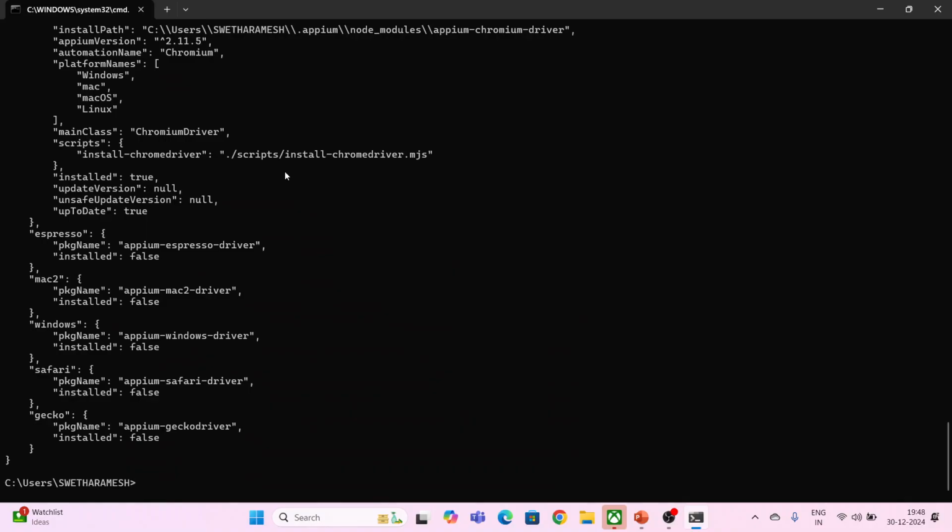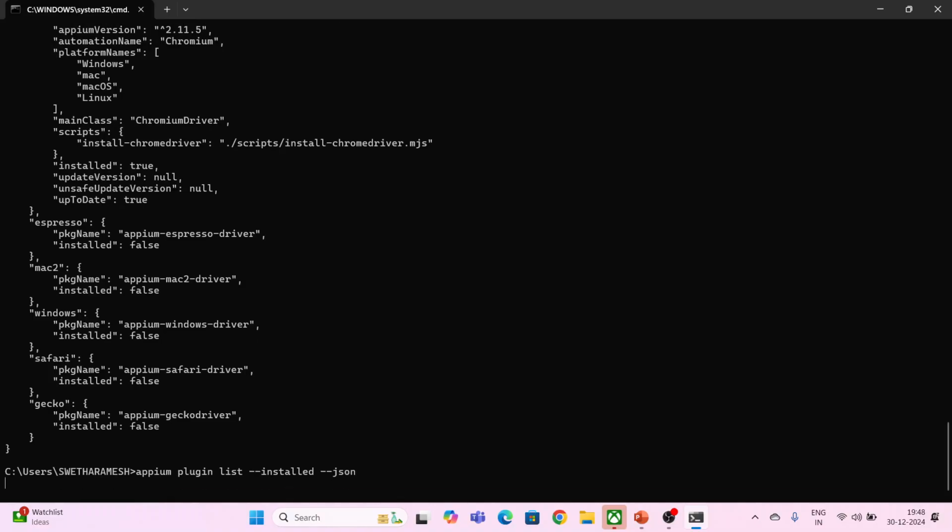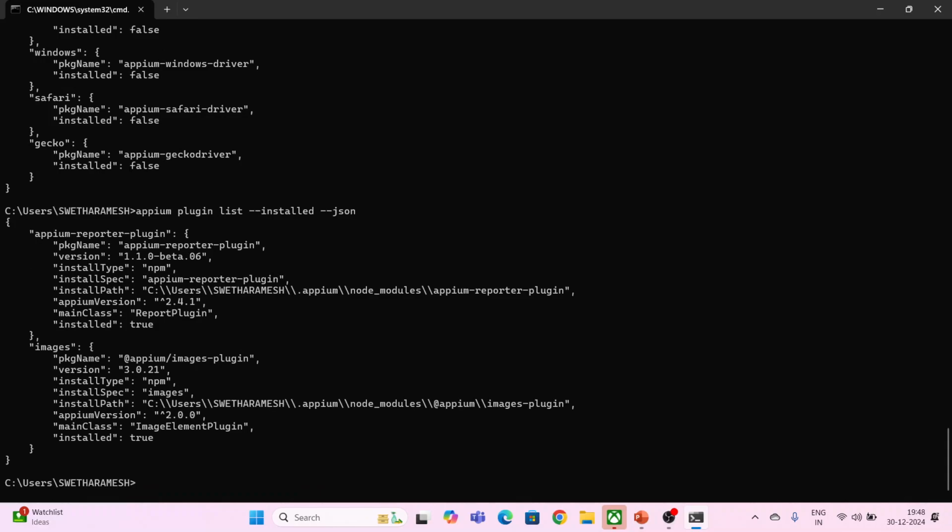And we can use this command with plugins also. Appium, instead of drivers, I use plugin list, and I say installed double hyphen JSON. I want the result in JSON format. See, it says the package name, version name, install path, appium version, and installed is true. Okay, installed only. It is displaying the result of the installed plugins in JSON format.